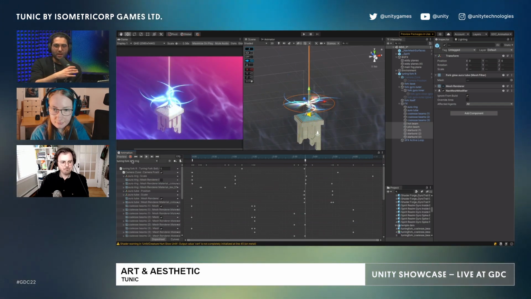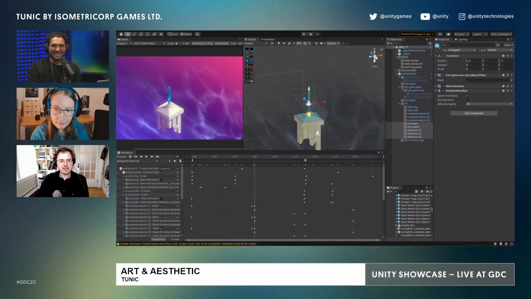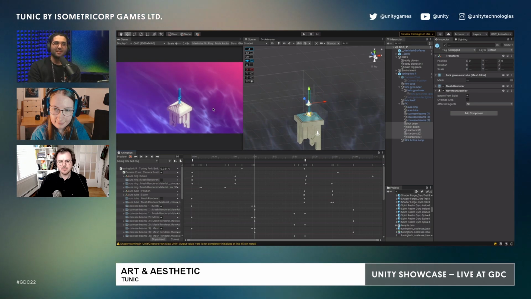So great. Yeah. If people like the idea of scrolling textures, this background that you can see here is very similar.